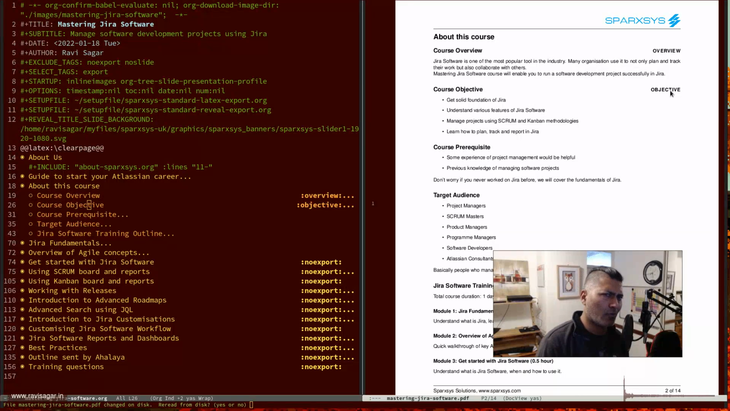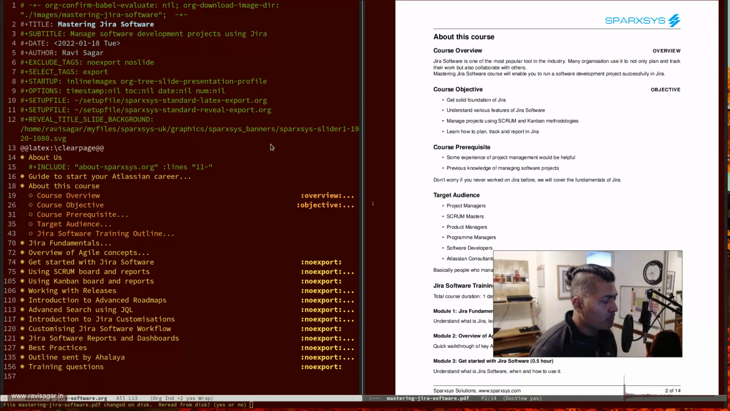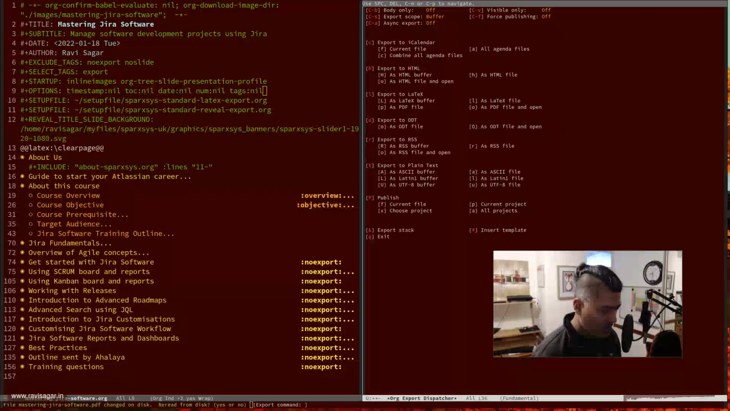Usually it is not. I don't really think you want tags. Maybe you want, but usually you want to keep these tags for your own personal classification or categorization of these headers. But there is a simple way to not export these tags. You can simply say tags nil, and let us try to export it one more time.